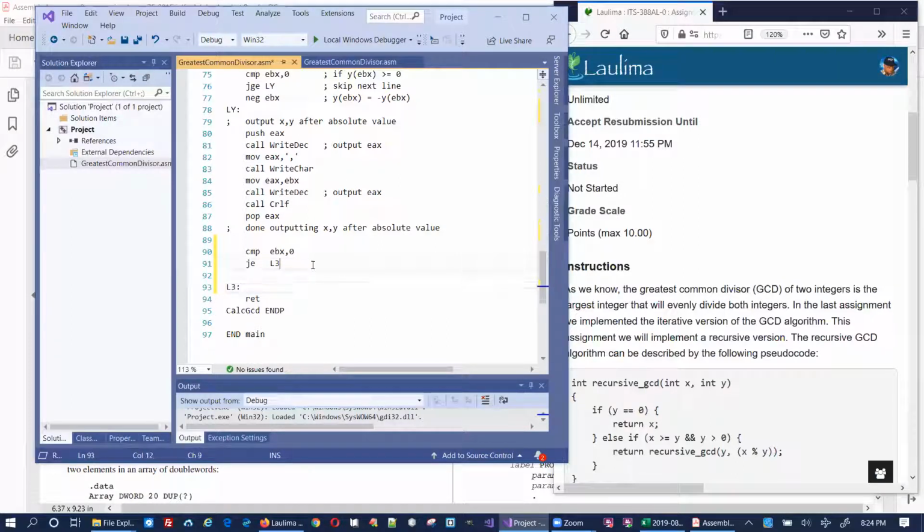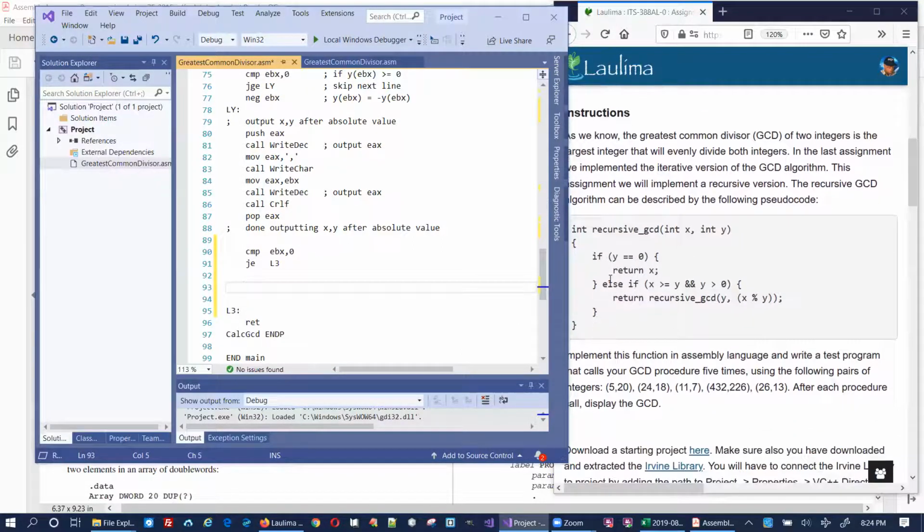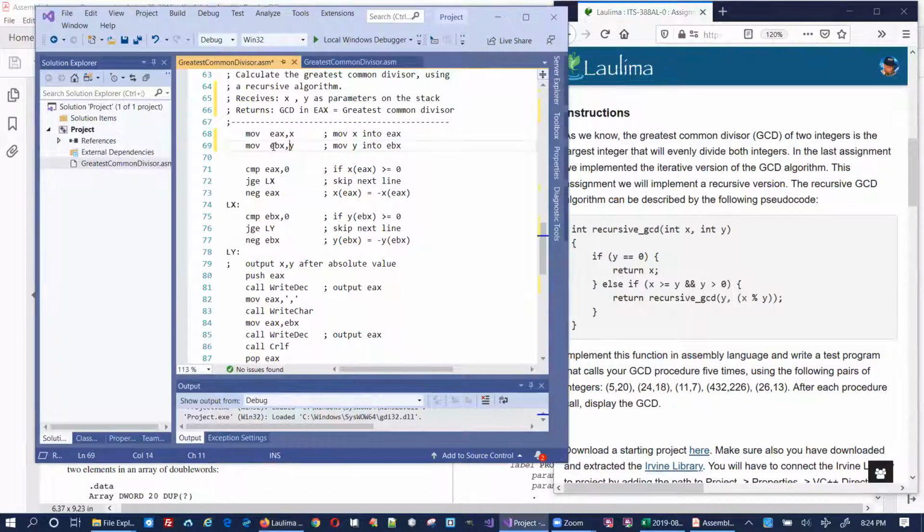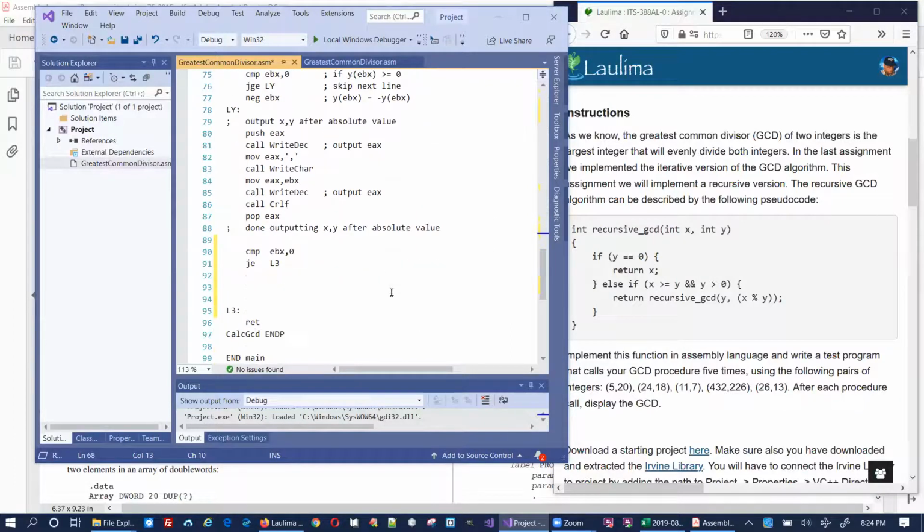That's where we return. If EBX is not equal to 0, then we're here. If EBX is equal to 0, then we return x, because x is the GCD. We are returning x. If y is not equal to 0, it's going to be greater than, because these numbers are all positive now.